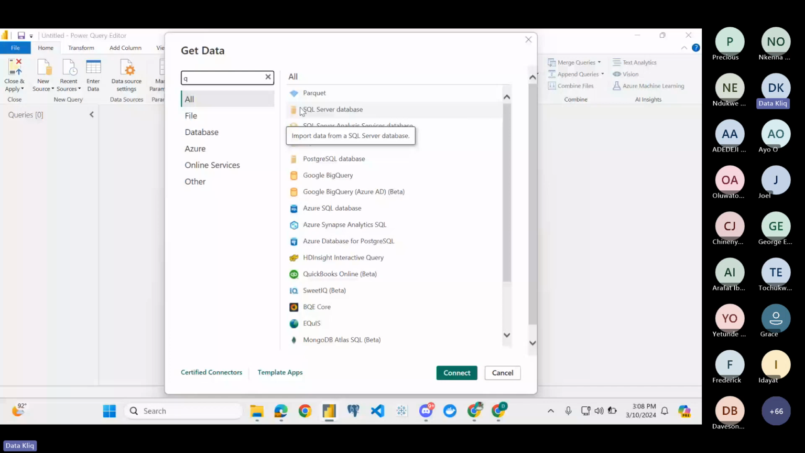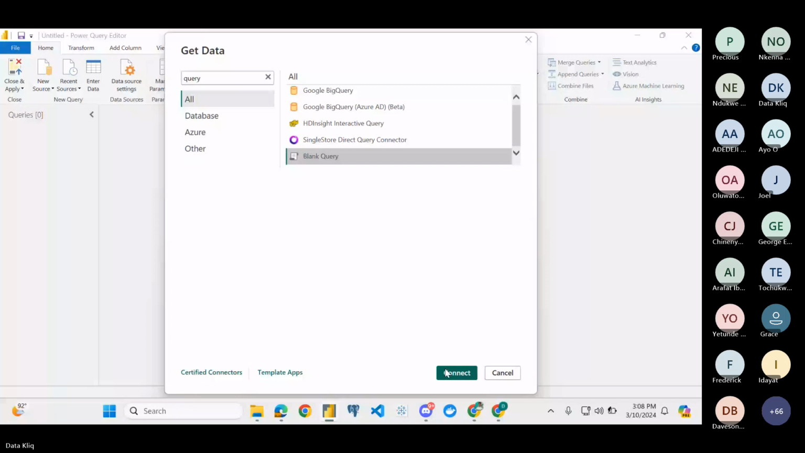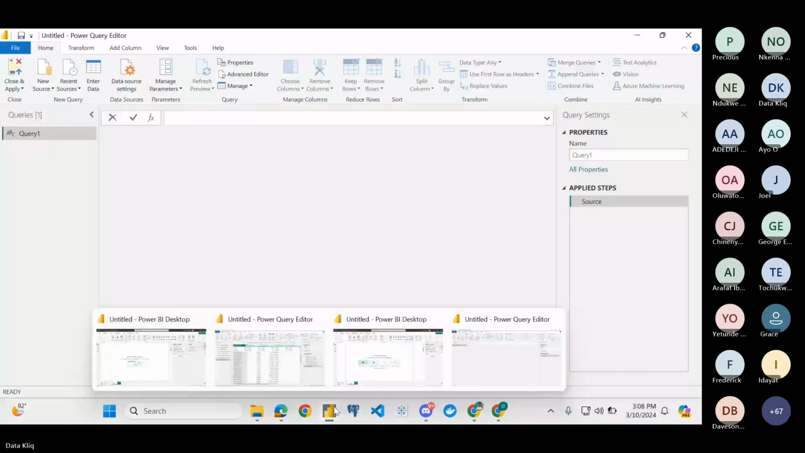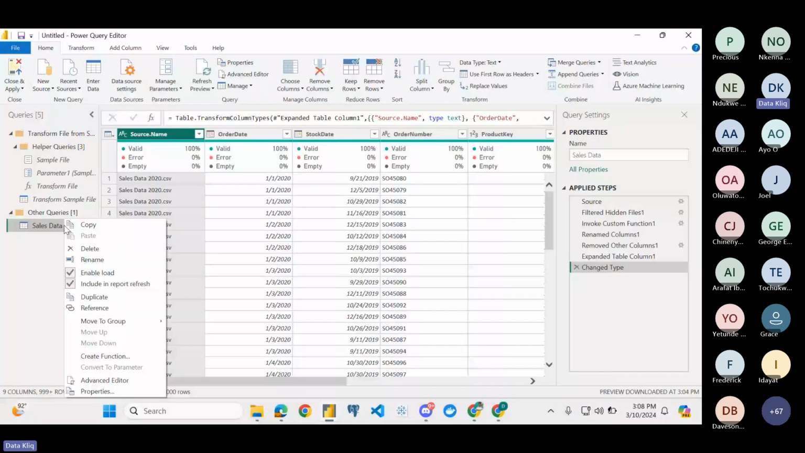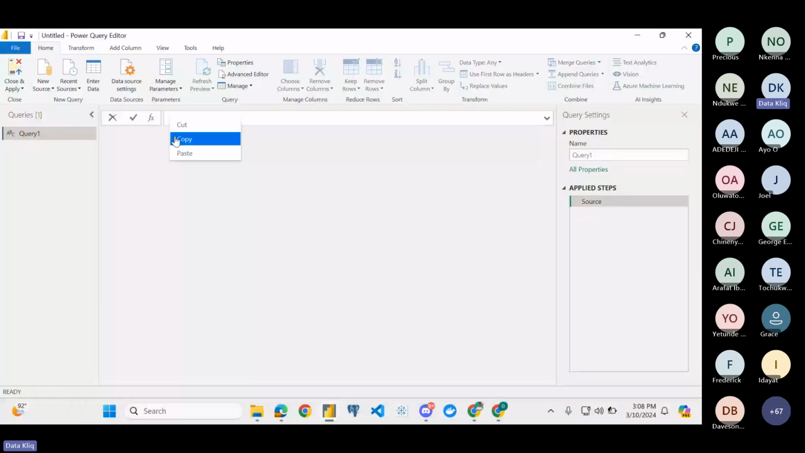So you can just come to new source. From new source, you click on blank query. When I click on blank query, I can say connect. From here, you just see this popping up. Then you can come to your old file, click on copy. When you click on copy, come to your new query, and then you can just do paste.